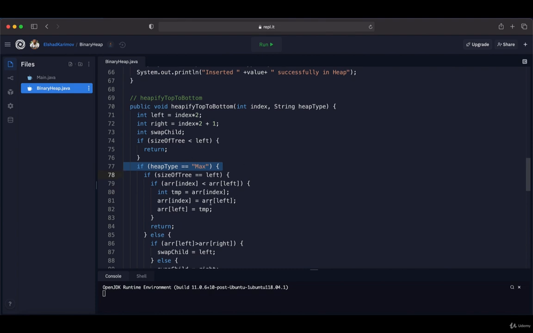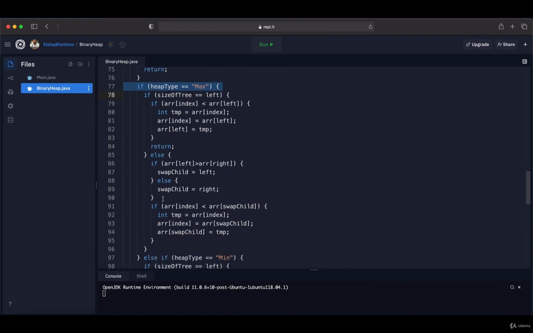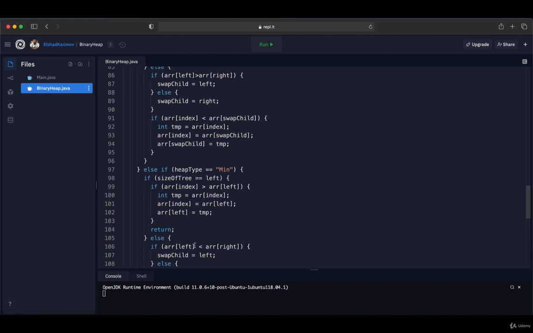So these lines of code will take a one-time complexity. Now here again, in the else condition, we are comparing the left and right child, then assigning it to the swap child. So this part of code also will take a one-time complexity. Then in this if condition, we are swapping the current node with the swap child. So here also we are just doing a simple assignment statement. So this part of code also will take a one-time complexity.